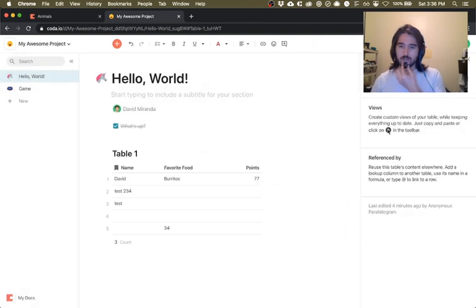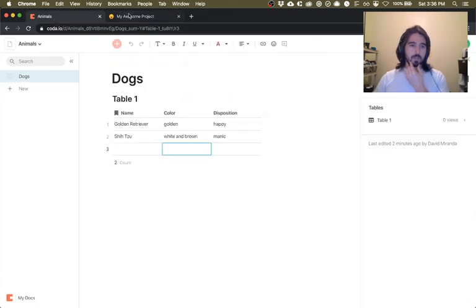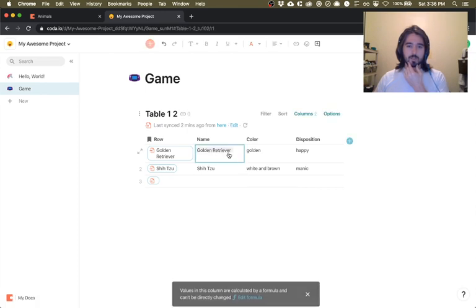Connections, create custom views of your table. Yeah, so this is kind of a cool thing. Coda is, you can kind of see the ideas behind it. It's like, oh yeah, we're gonna let people sync things together, kind of copy tables from one place to another. It's all going to be synced.